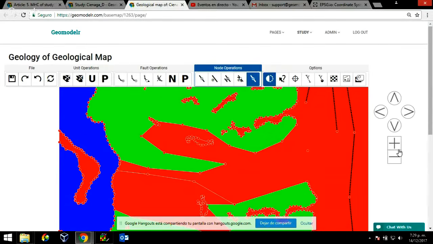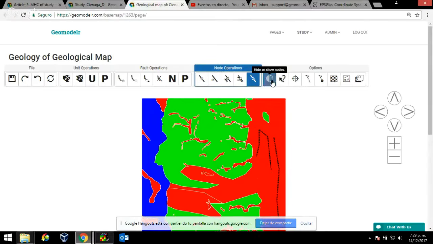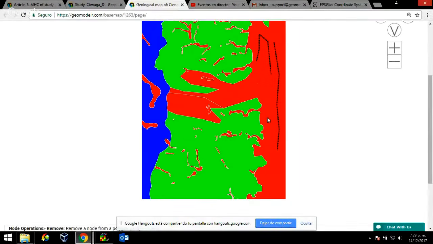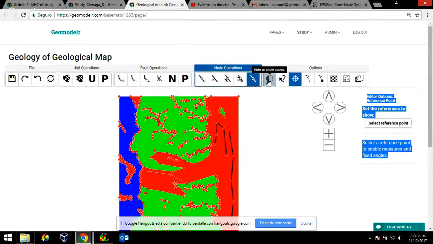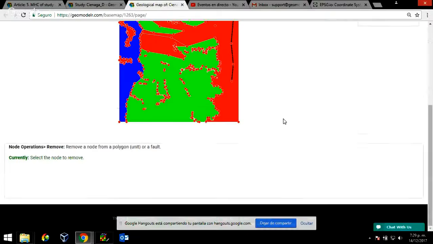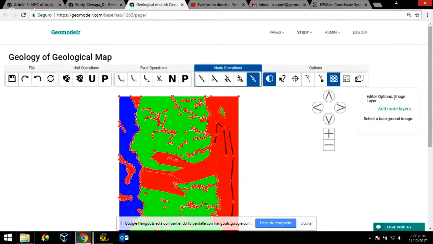Finally, we have the options. The options will help us to draw. Of course, we can hide the nodes when we want. We can show the object's information. We can set a reference point, for example. We can also set the background image layer.